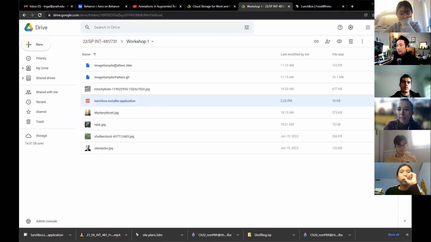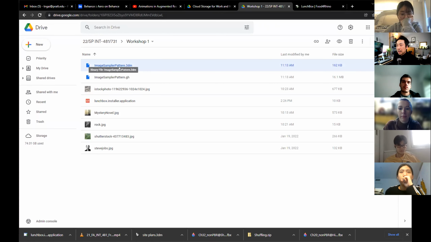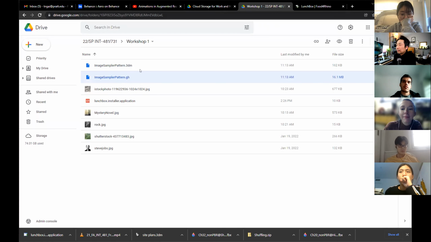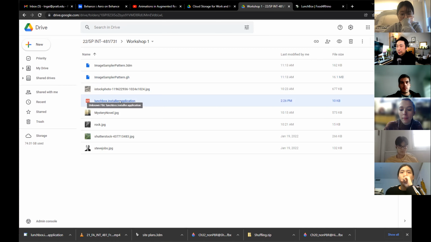you will need the 3DM file, the image sampler pattern Rhino file, and then the .gh file, which is the Grasshopper file. So those are the two files that we need to start with. If you can also just download this and install, that is a plugin for Grasshopper. So what you do is download it to your desktop and just double click on it. It should launch the installation process.